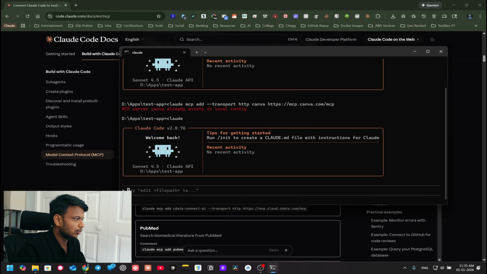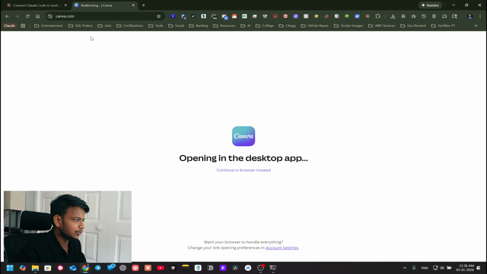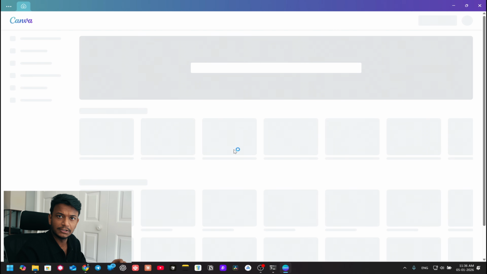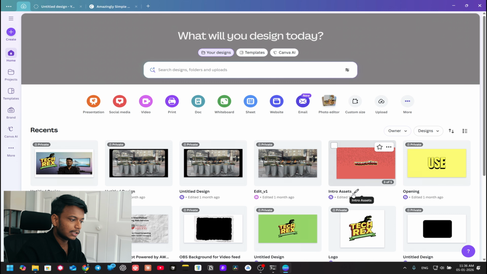So let me open Canva. Here is my Canva account where I have different kinds of design files. Here you can see I have a design named intro assets. Let me try to pull that and download those files in Claude Code using Claude Code.